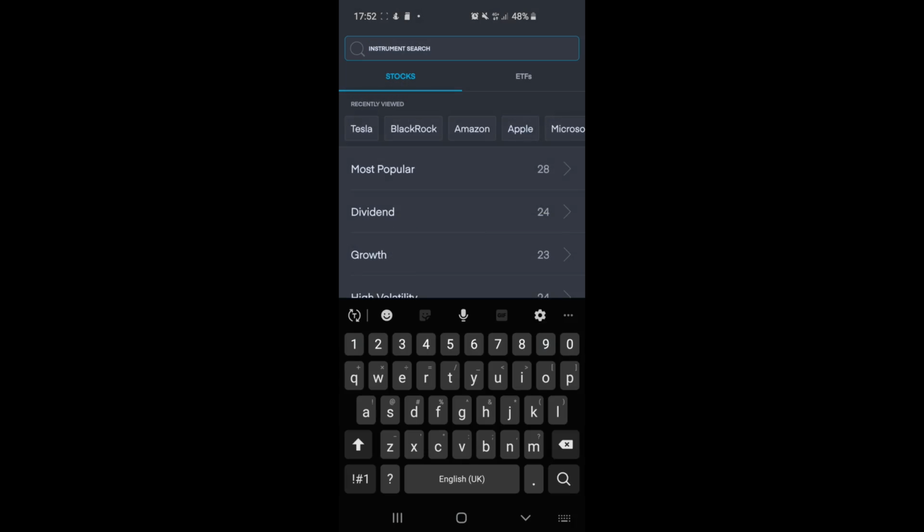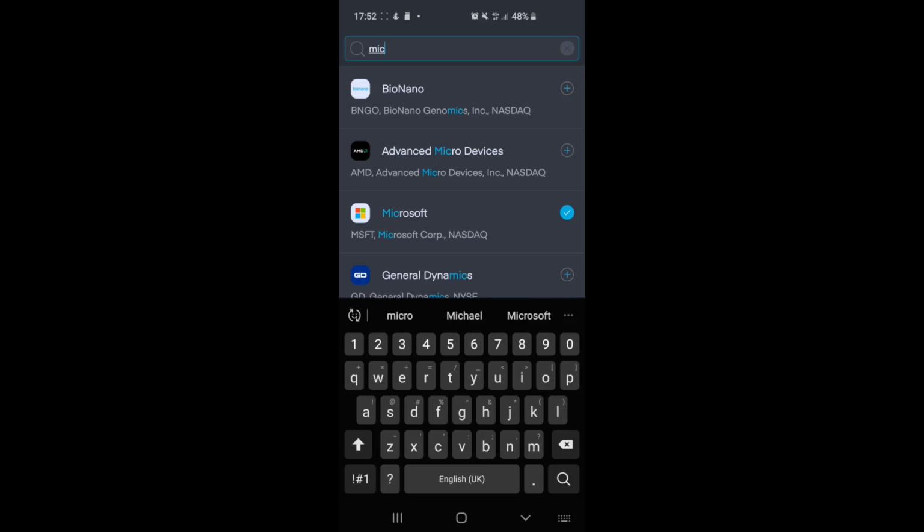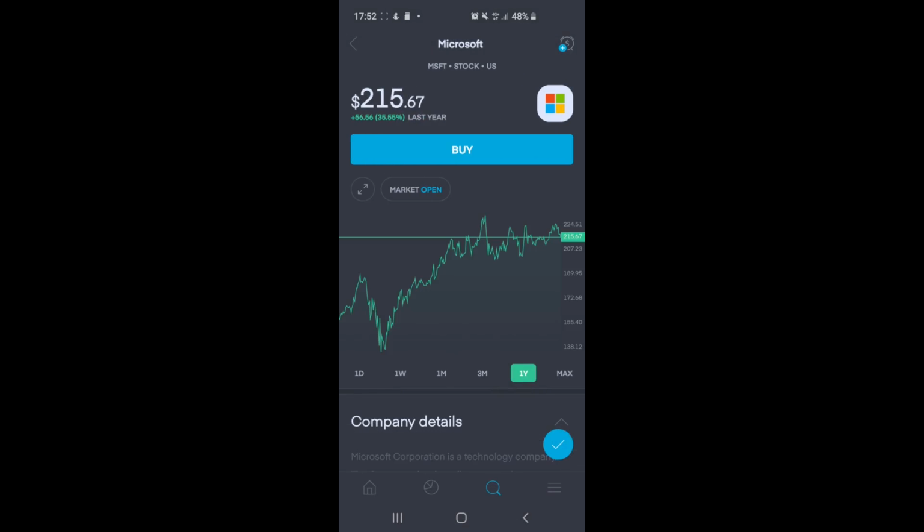So this is the instrument search page. You can put in the instrument name or the instrument ticker. The instrument I'm going to search for today is Microsoft. This page has all the details about Microsoft, so you can see its name, its ticker, whether it's a stock or ETF, what country it's based in, the dollar amount, which is $215 at this current time, and the change in the last year, which is $56 and has gone up around 35%.